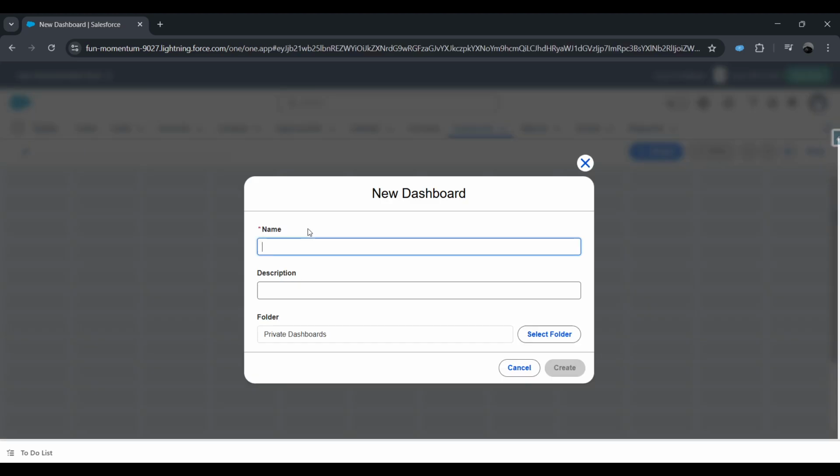You'll see a setup screen where you need to type in a dashboard name that clearly identifies what this dashboard will track. Optionally, you can add a description to provide more context about the dashboard's purpose. Next, choose a folder where you want to save this dashboard so it's organized with your other reports and dashboards. Once everything looks good, click Create to proceed.